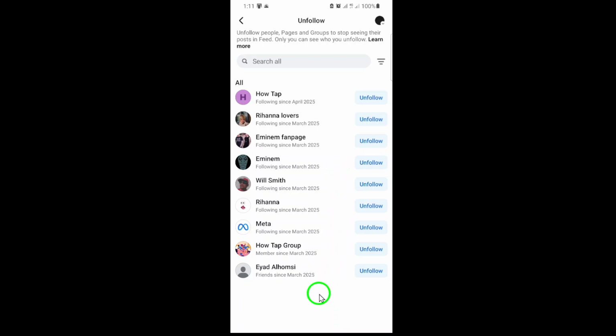To unfollow, simply tap the Unfollow button next to each person, page, or group. There's no confirmation required, just tap, and you're done. Unfortunately, Facebook doesn't offer a Select All option, so you'll need to tap Unfollow for each one individually. It's a bit repetitive, but it's the fastest way to clear your feed using the app.